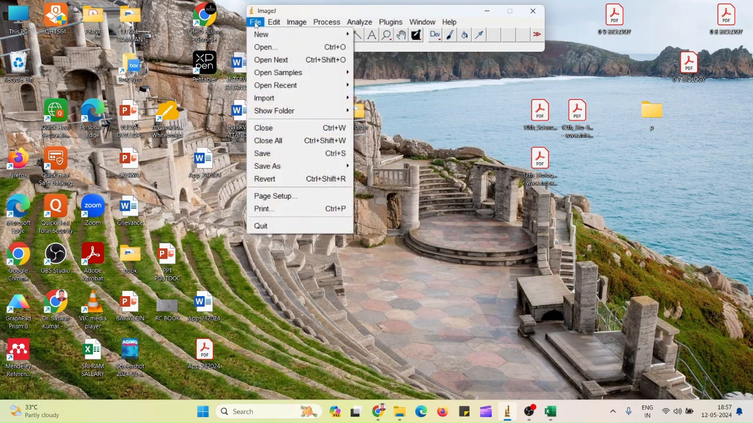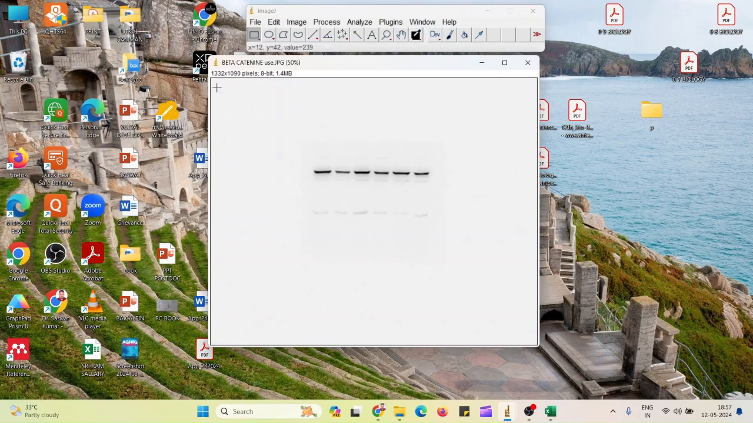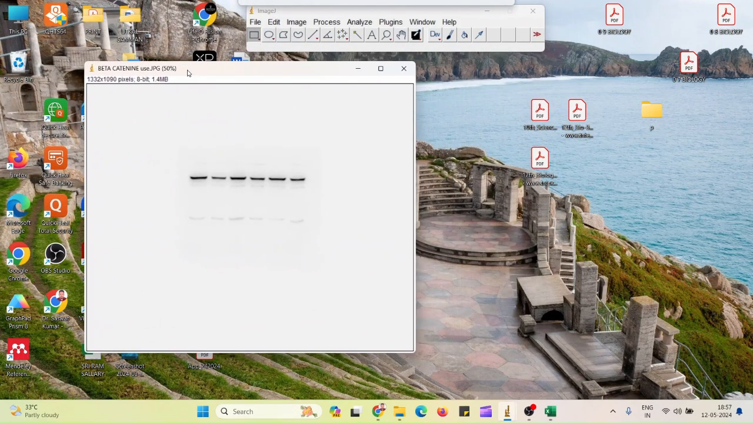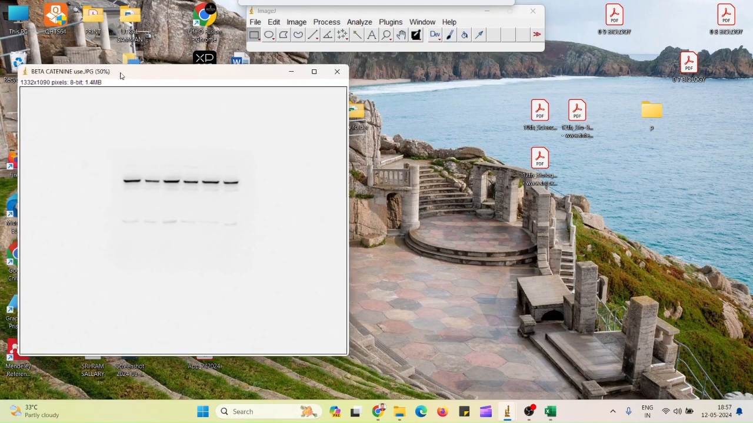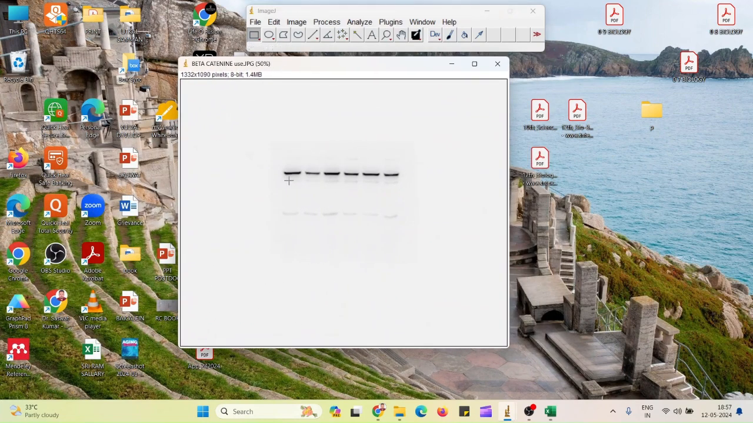So I can go to File, then Open, or I can directly click Ctrl O to open your desired file. Here I'll choose the beta catenin, one of the important proteins in the Wnt pathway. When I open the beta catenin image, as you can see, I have 6 bands. The first band is control and the other 3 are the treated bands.